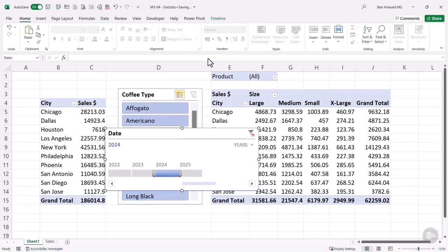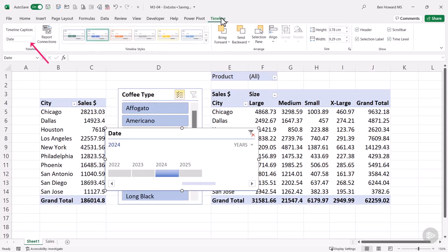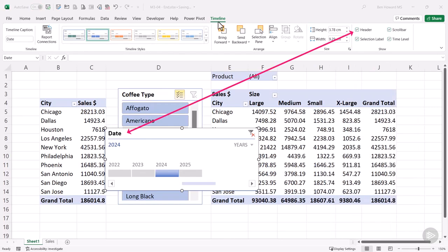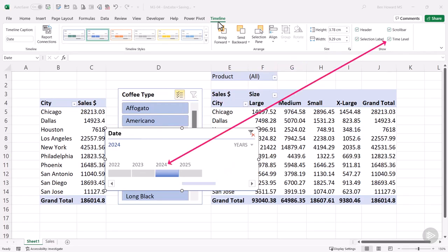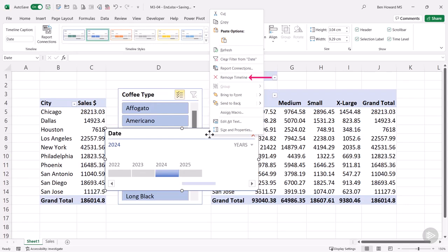In terms of formatting the timeline, let's have a look at that. I have a timeline caption, so instead of date, I could enter something like sales period. I've got the same report connections that we had for regular slicers. I could choose a different timeline style, and I've got the opportunity to change the height and width of the timeline, whether I display the header or not, whether I display the scroll bar at the bottom, whether I choose to display the selection label, and whether I choose to display the time level. Finally, if I want to remove any slicer, I can highlight it and press the delete key, or I can right click on the slicer and remove it that way.